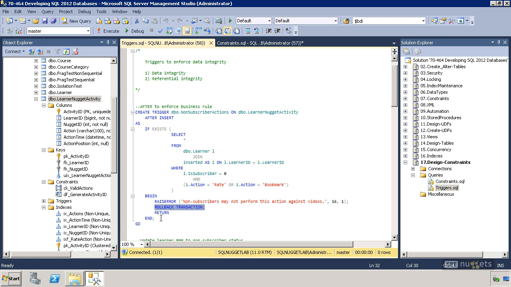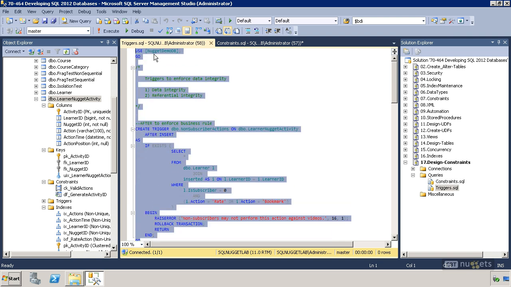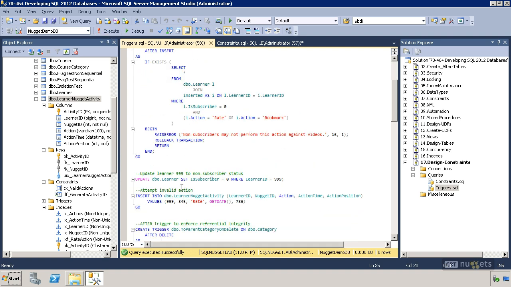So by doing this, we're doing a couple of things, but you can see triggers are great for enforcing complex business logic and also returning friendly error messages back to the caller. So let's just do this. We need to highlight all the way up here. So we change our database to NuggetDemoDB, create that trigger, and now we can test it out.